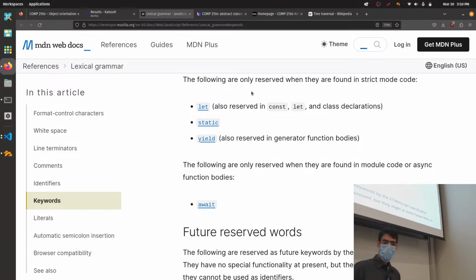There are words that are reserved when we turn strict mode on. So let is not a reserved keyword until we turn strict mode on. That means that we could have a variable that's called let, which is kind of weird, but you could do it, I guess, if you wanted to.